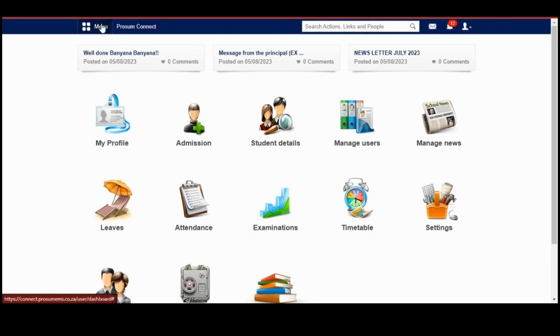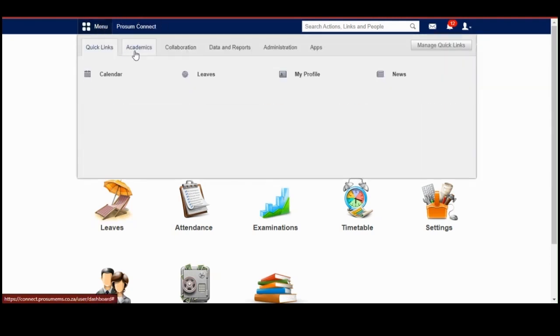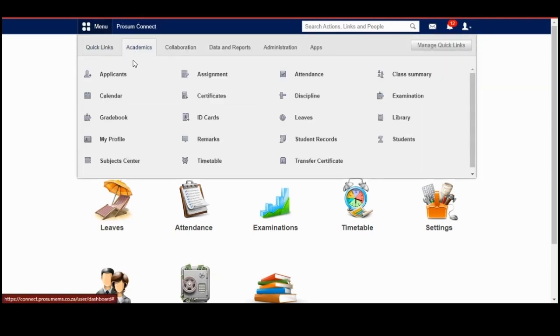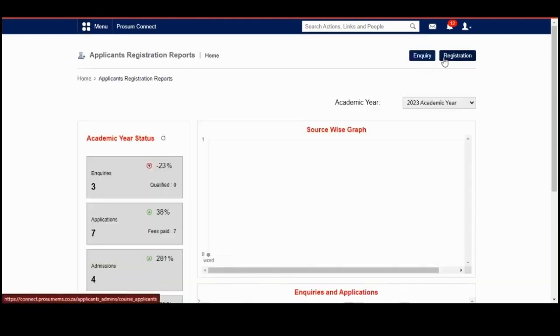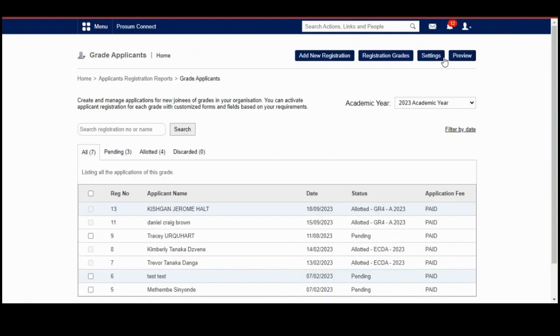To access Applicants, press Menu, then press Academics and lastly, press Applicants. Today we will focus on registration. Within registration you can add a new registration by clicking Add New Registration.